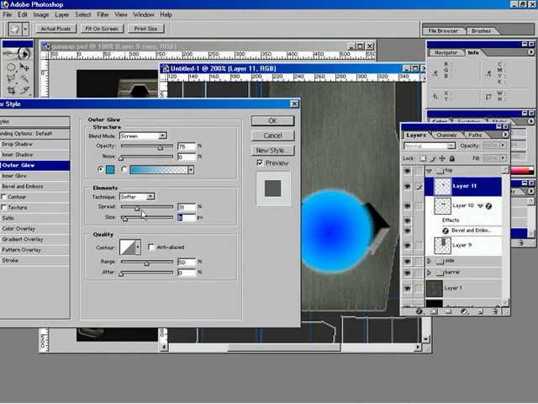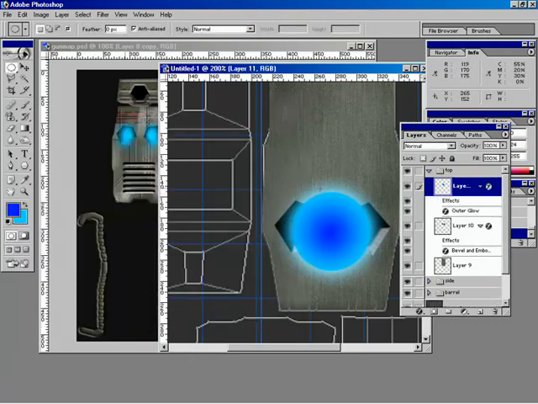So I can keep the size somewhat low. I'm sorry, keep the spread somewhat low, keep the size somewhat big. Yes, it gives more of a diffuse feel. And turn the opacity up to make it a little bit pronounced, something like that. So now it's more of a glowing sphere than anything. And now to make it blend with this, we'll have to come in and draw a mask.